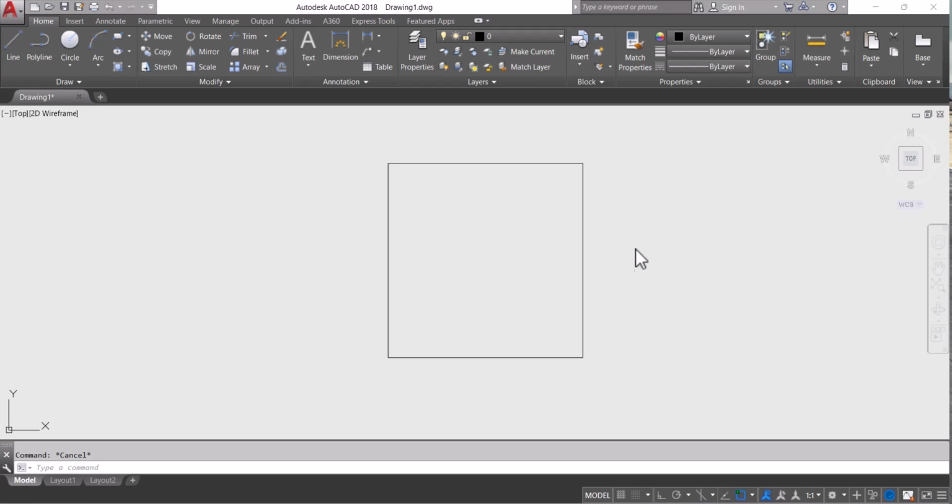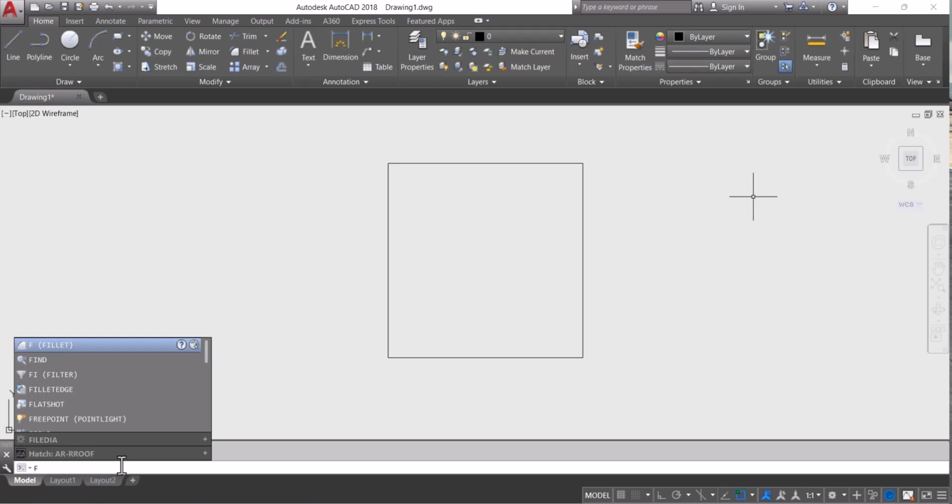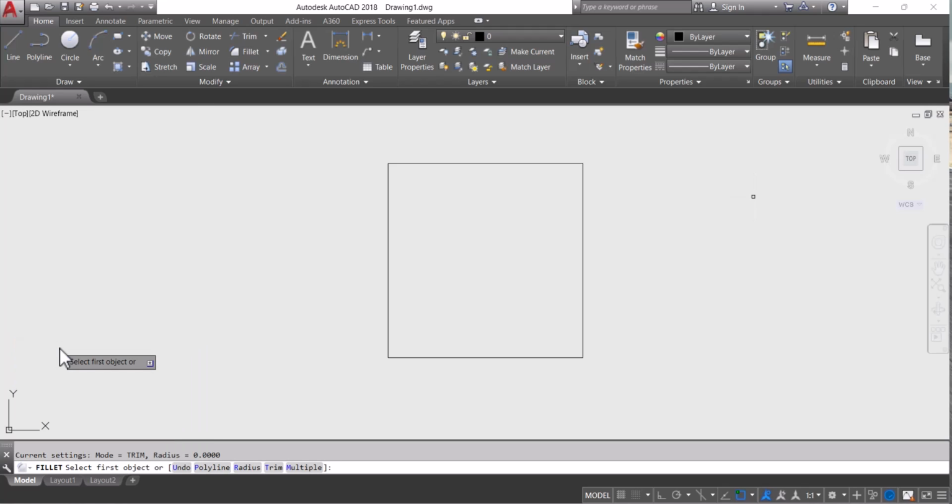Today we will learn how to use the fillet command in AutoCAD. For the fillet command, we have to type F in the command prompt. You will see fillet pop up here. Select fillet. Now it's asking to select the first object.